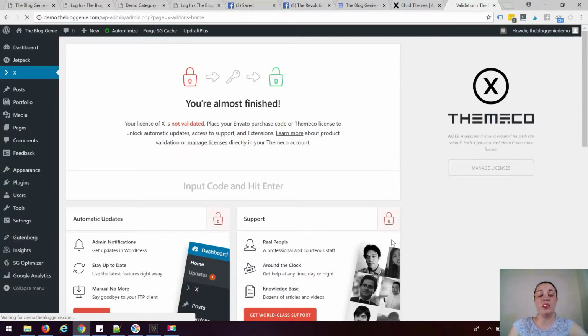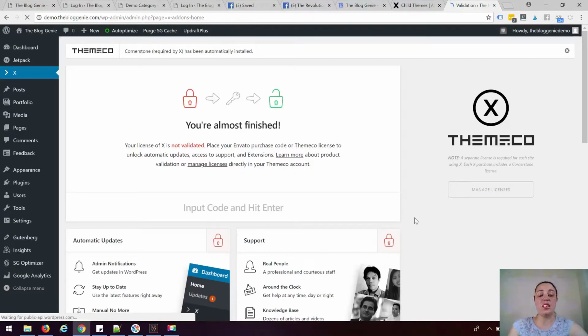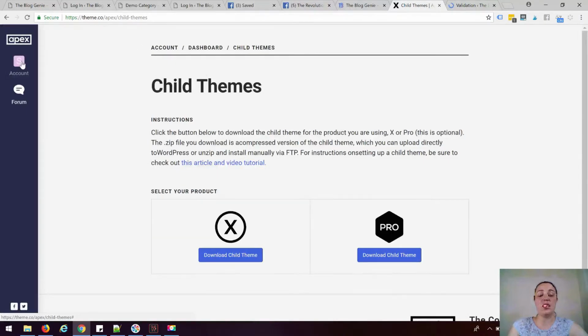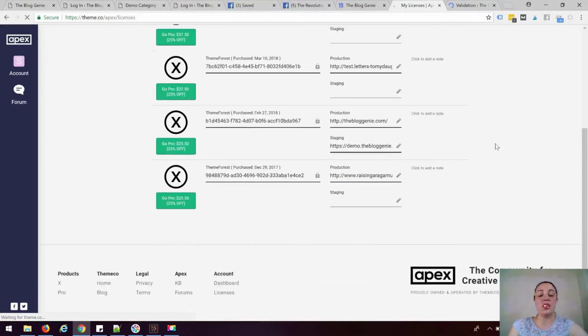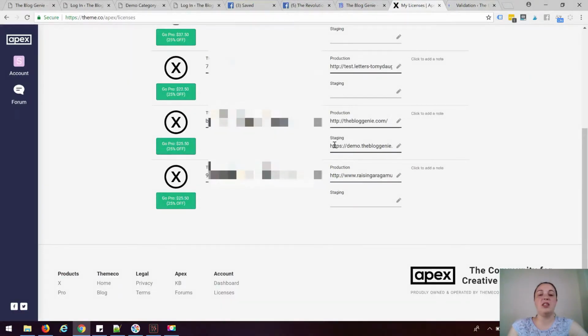And now we've been taken to the Xtheme dashboard. The last thing we need to do is add the license key. So I'm going to go back to Themeco, click account and licenses. As you can see, I've got a few Xtheme licenses because, as you all know, I'm a big fan. I've inserted the URL for this site just here.